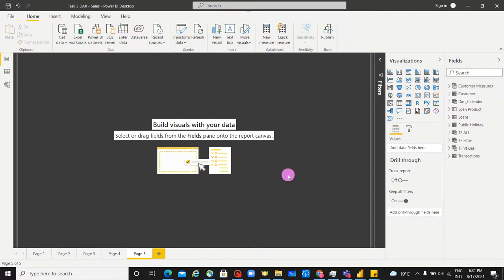So the calculate function is one of the most important functions in Power BI DAX. It can introduce and remove filter context across tables or within a particular table. So far, they are connected in our model. So let's quickly get into it.